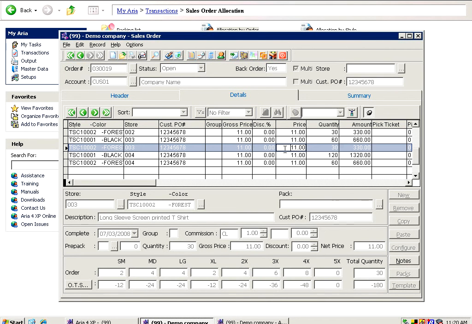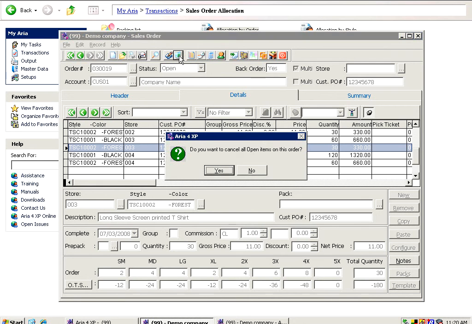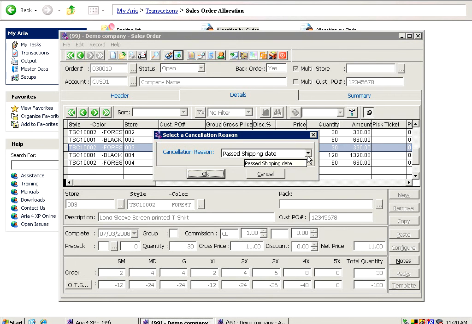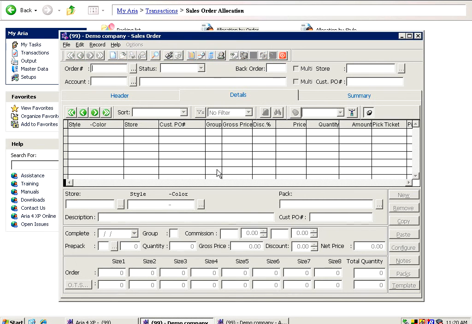And in order for me to cancel the entire sales order, the only thing you do is just click on that garbage can. Are you sure you want to cancel all? Yes, I am. Here it will ask you, because this is partially shipped also. Let's see that we passed the completion date too. And we're done.